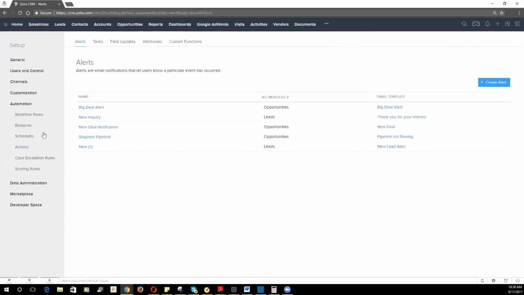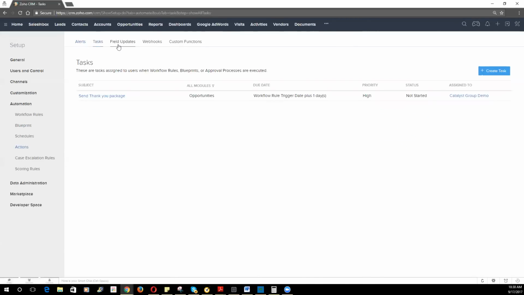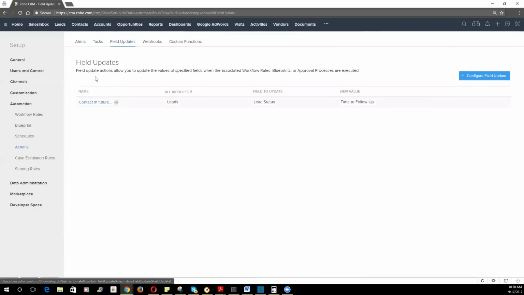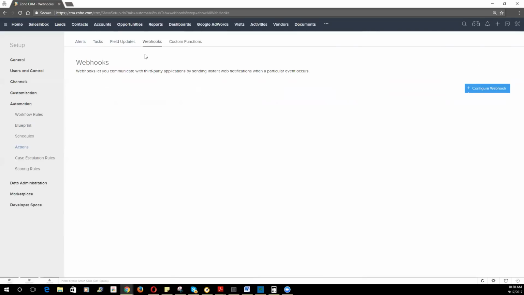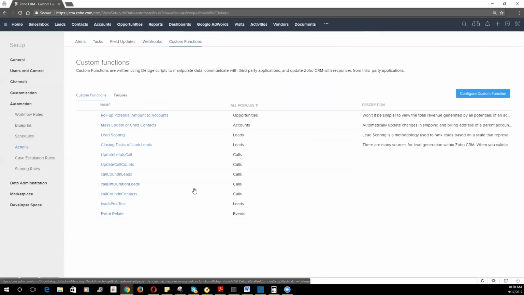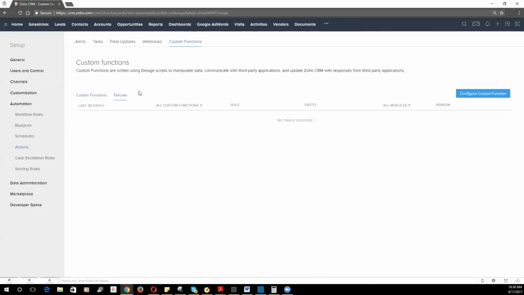Under actions, these are all of the actions that can be associated to workflow rules. So alerts are emails that get sent out. Tasks are created within the system and assigned to users with due dates. You can update fields, invoke webhooks to let third-party applications either push or pull information. And then custom functions, obviously you can do a number of things with custom functions, as well as check any failures for custom functions.